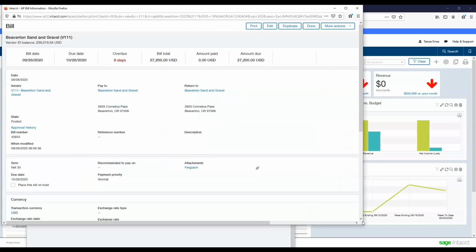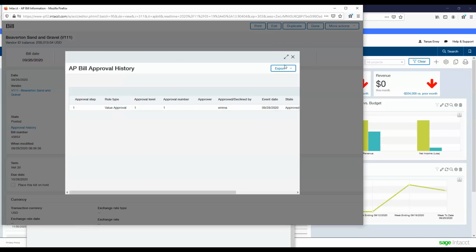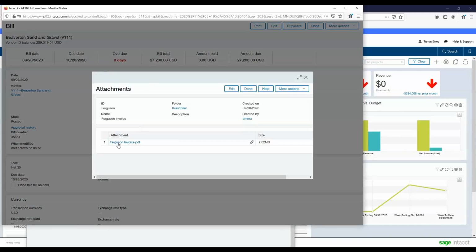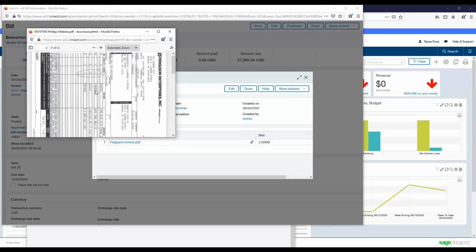So here I see my AP invoice. I see that it's not been paid yet. It's overdue. I see that there's nothing that's been paid on it yet. And if I am using approvals, I can look at my approval history of who entered the invoice, when it was approved, who it was approved by, the date it was approved. And if we had attached a document, an image of the invoice, I can also drill right in and view that document that I attached.